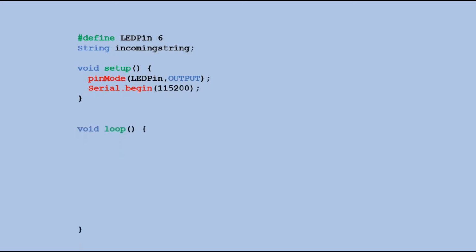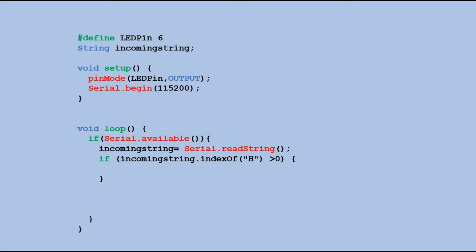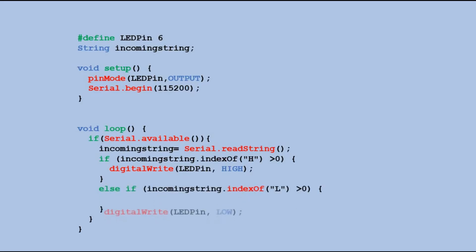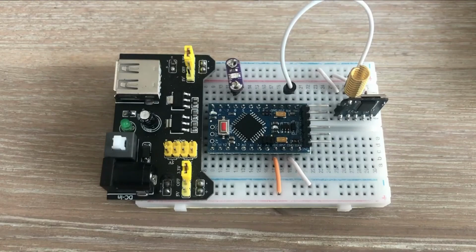In loop, we check if there is incoming data on a serial port. If there is, we save it to incoming string variable. And then, with indexOf function, we check if that string contains capital letter H. When it does, then we send the high signal to digital pin 6 to turn the LED on. If we detect capital letter L, then we send the low signal to LED pin and the LED turns off. Fairly simple, right? I have to load the code to microcontroller. There is more hassle with this than in case of Arduino Nano, so I'm not going to show how this is done.